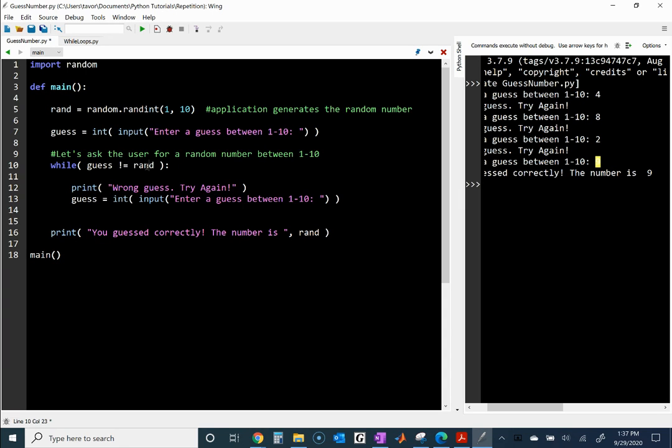That's a false statement. So we don't execute line 12 anymore. We don't execute line 13. That means we've exited the while loop and we go to line 16, where we say you guessed correctly, the number is 9. And that's the implementation here of this guess the number game using a Python application.